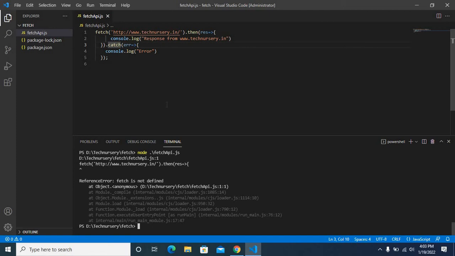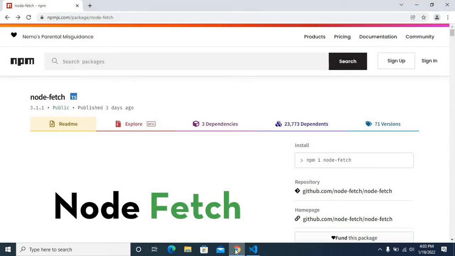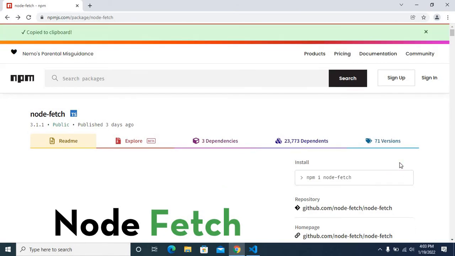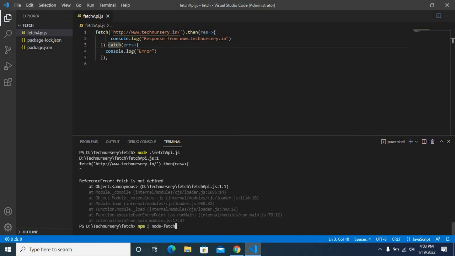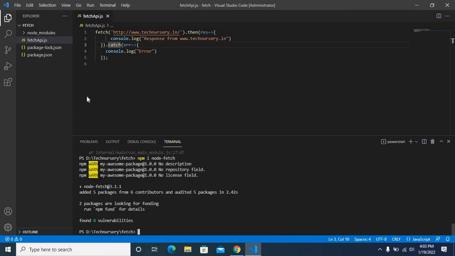In order to fix this issue, we have an NPM package. Let me show you that NPM package, node-fetch. Let us install node-fetch. Let me copy this install command and run here. Enter. It is installing. Now it is installed.